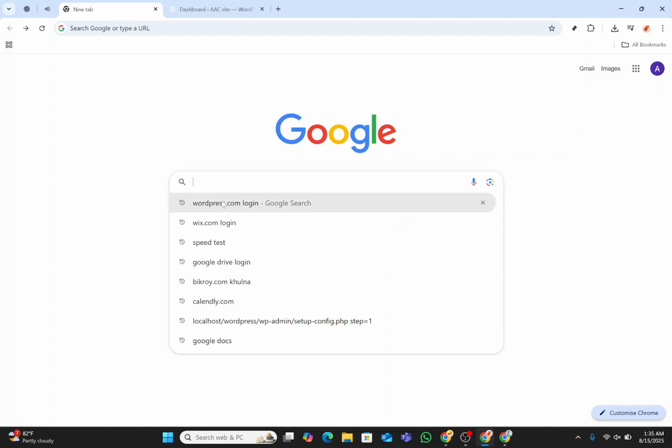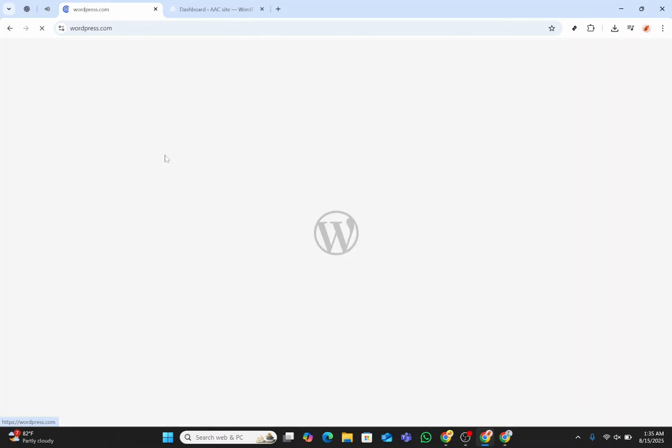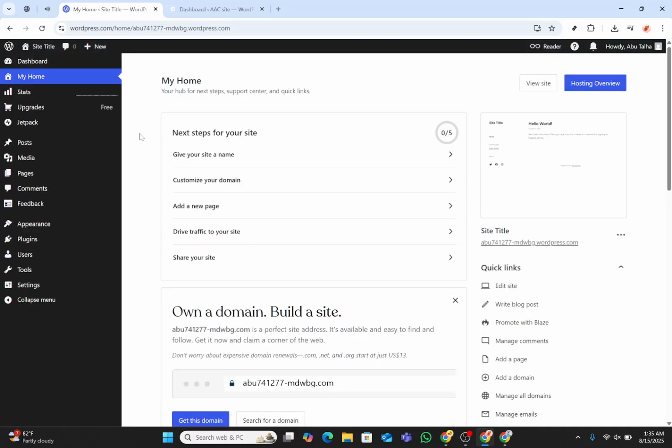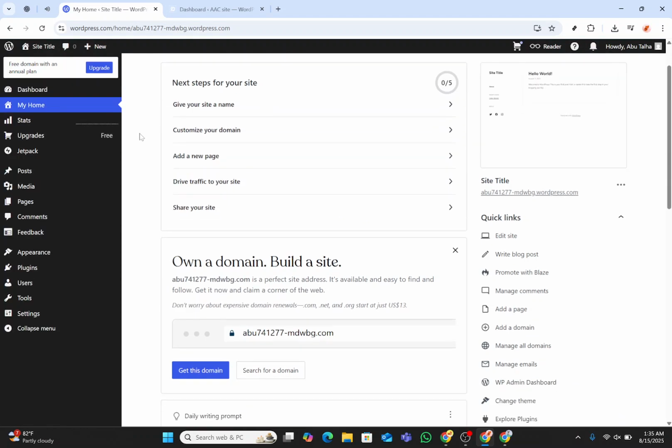First, to begin, you need to log into your WordPress.com account. Head over to your preferred web browser, and in the search bar, type WordPress.com login. Once you've reached the login page, enter your credentials and log into your account. If you haven't recently visited your WordPress dashboard, now's the time.